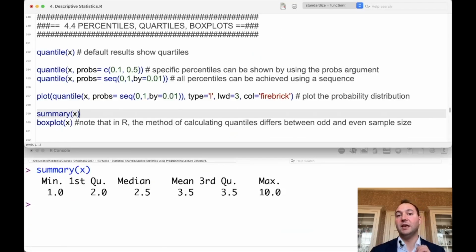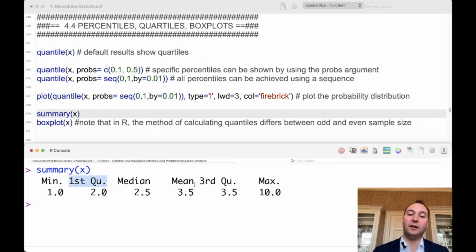Summary will give us some key statistics, which is very useful. It's giving us our minimum, our first quartile, Q1, and our median, which is the same as our 50% quantile, which is the same as Q2. We get Q3, and we get our maximum, Q4. And it also provides us with the average. So this summary function is quite useful when you're working with vectors.